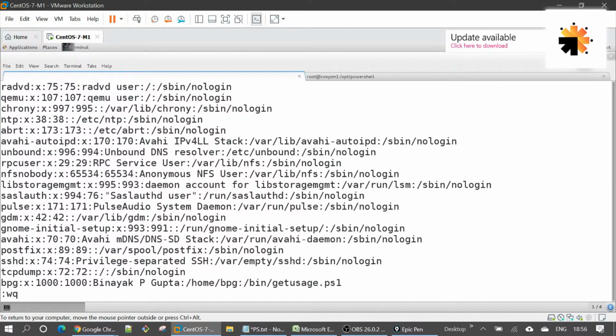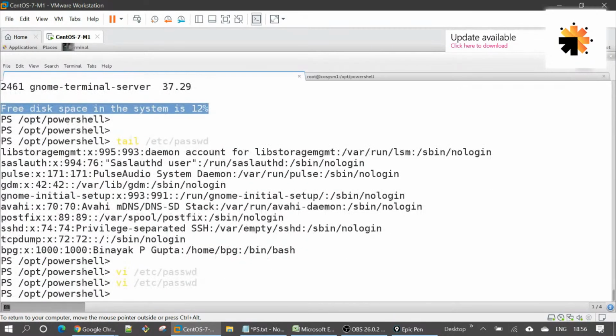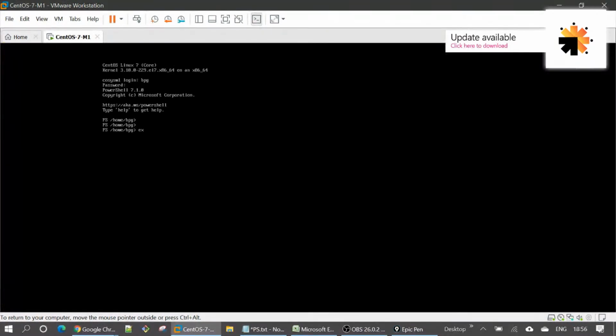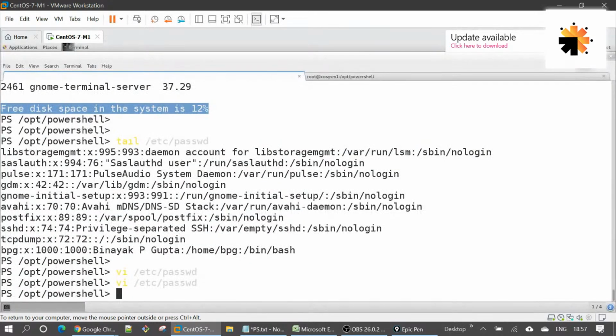So get usage.ps1, and now let's log in over here using bpg. Set and we log in back. So bpg and 1 2 3 4 5 6, and see, it's automatically executing and giving me the CPU usage, right? Since that was the only thing the script was designed to do, it exited automatically. We could have designed a proper one that could give him a shell after executing the script.